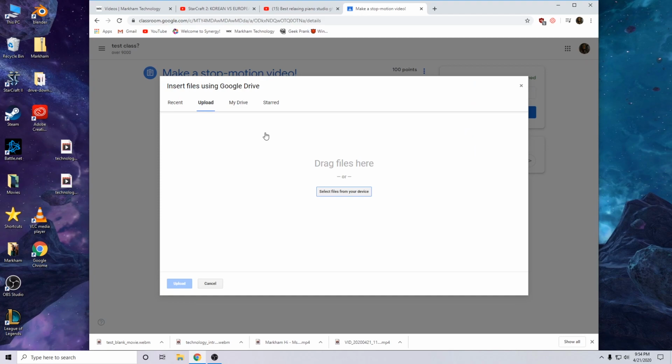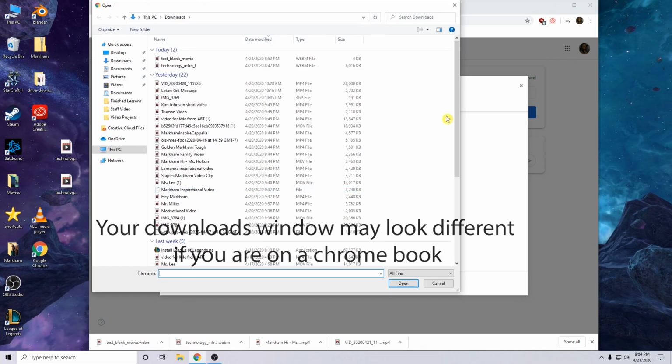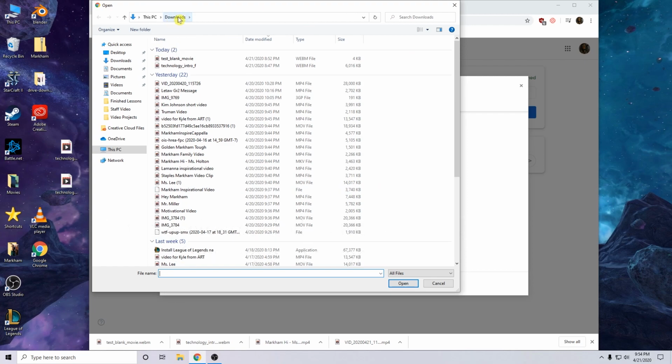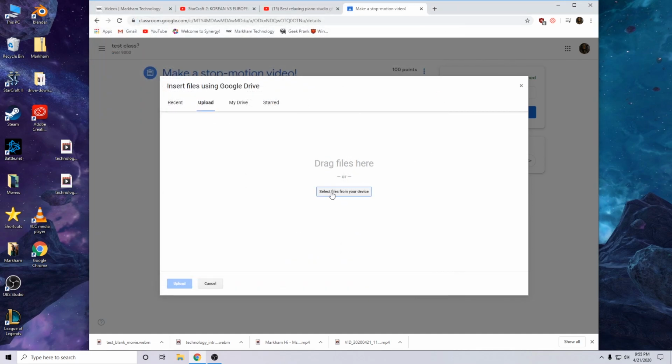Okay. Now I'm going to look in my Downloads folder. I'm going to select files from my device. I'm going to look in Downloads. Look at that. It's already in Downloads for me. If it's not in Downloads, you may have to get to Downloads. You can also upload from your drive if you put it into your Google Drive. But I'm going to show you that this way, just regular upload.